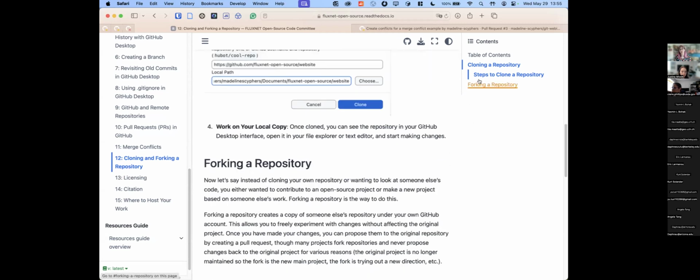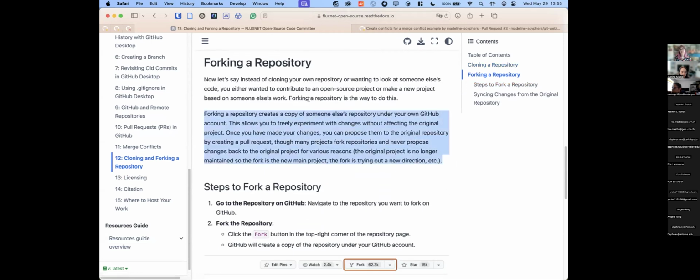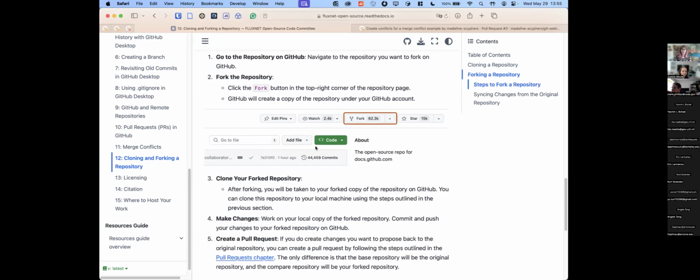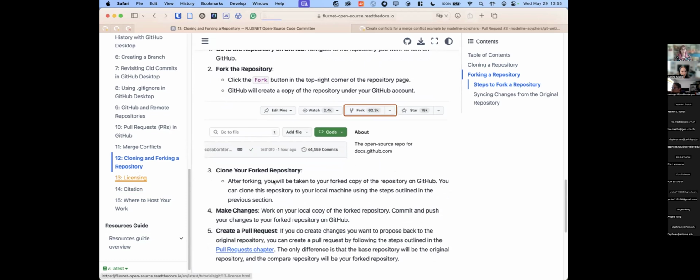Now, if you're not just looking at someone's code, but you want to make edits to it, whether that's your own new version of the code, or you want to propose edits to their project, you can do what's called a fork of the repository, which is making your own version of the code. You get your own version of the repository, like your own repository. And there's a section talking about how to do that if you need to.